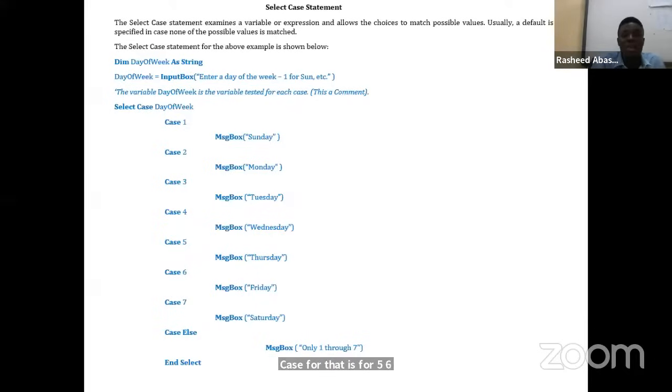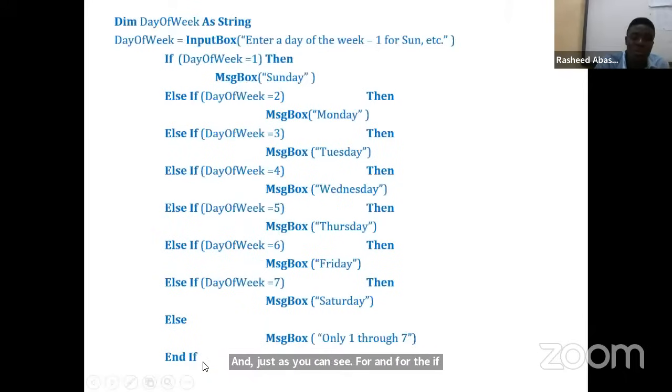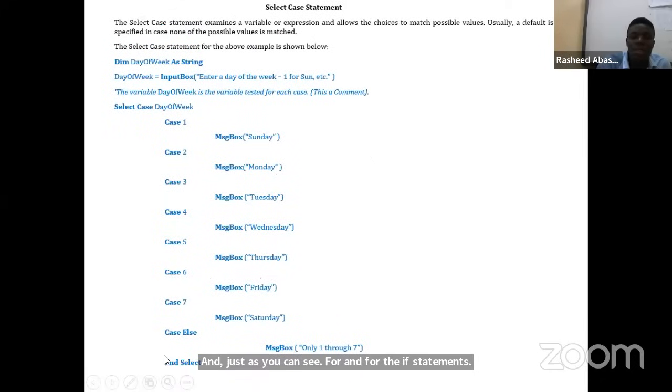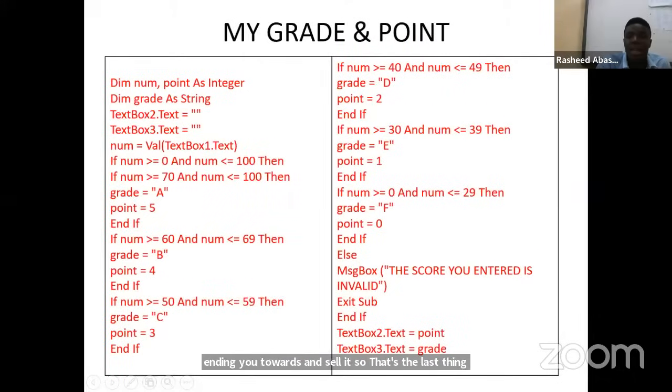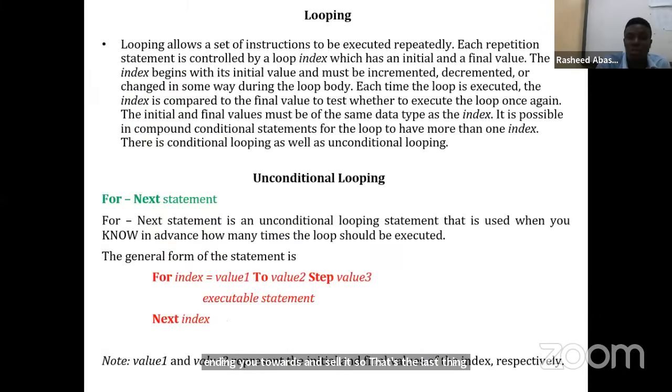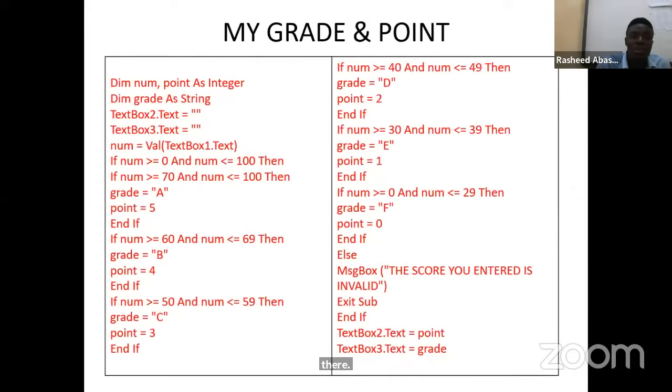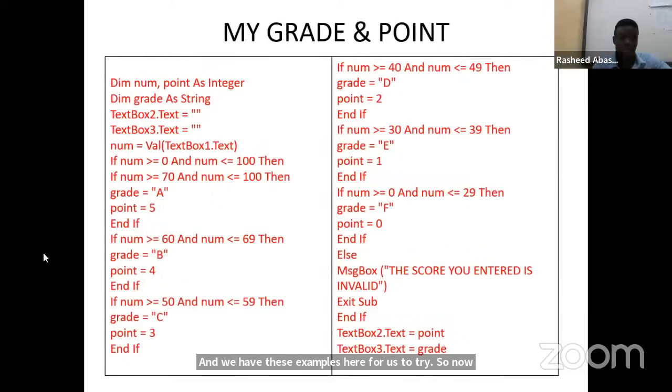Case Else. This means that if it is not any of the values that we stated here, that is, if it is not any of the values from 1 to 7, then we have that message box, 1 through 7. And just as you can see, for the if statement, we always end it with End If, right? So here we end it with End Select. So that's the last thing there. And we have these examples here for us to try. So now let's try one or two examples based on what we have done on the selection structure.